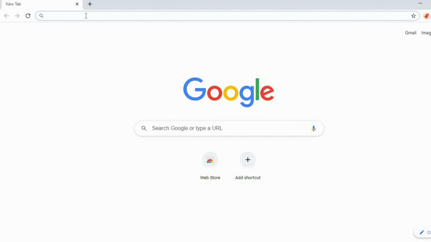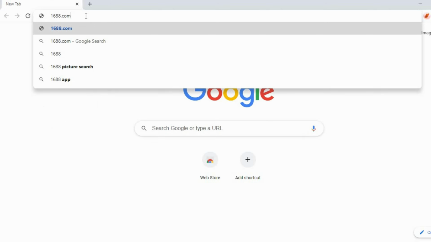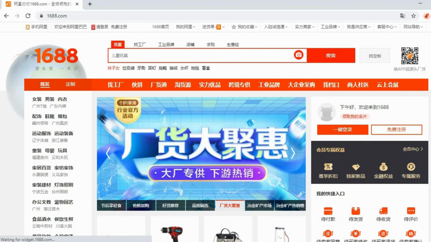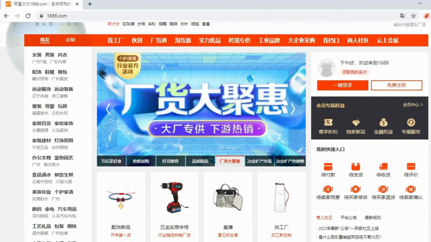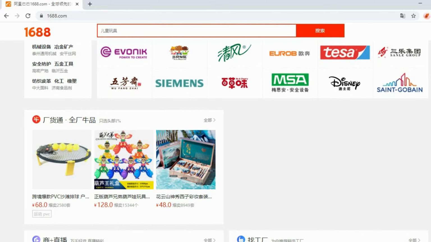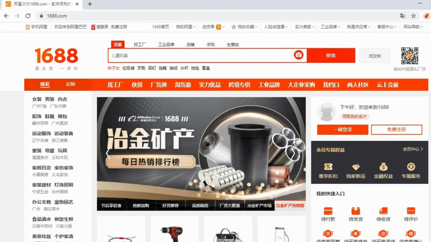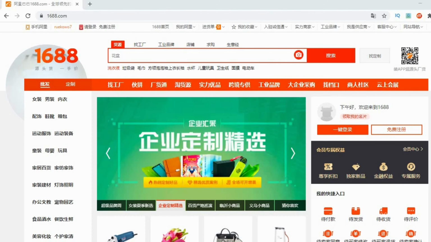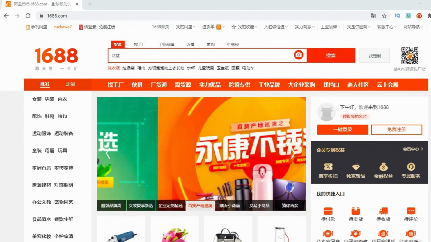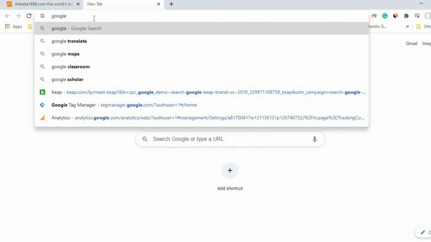To get started, all you have to do is go to your browser and type in 1688.com. I'd recommend that you use a Chrome browser, as the experience seems to be much better using Chrome than all the other browsers. Whatever you do, don't be intimidated or freaked out by the fact that this entire website is in Chinese. As mentioned before, the site is meant to cater for local Chinese buyers who want to make bulk purchases. So all you have to do is translate the website from Chinese to English.